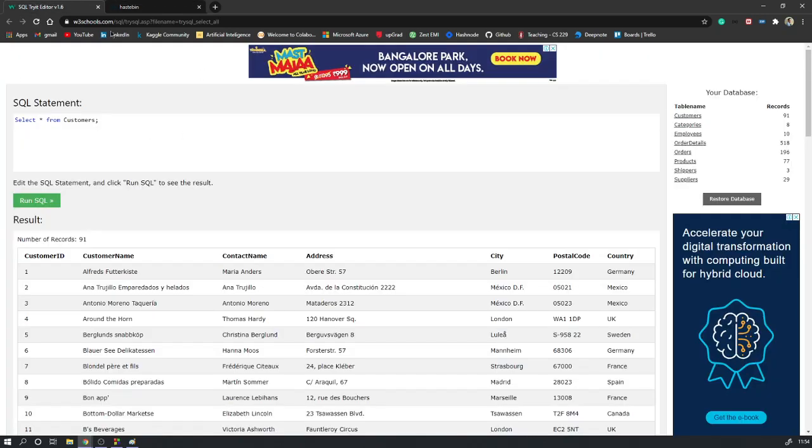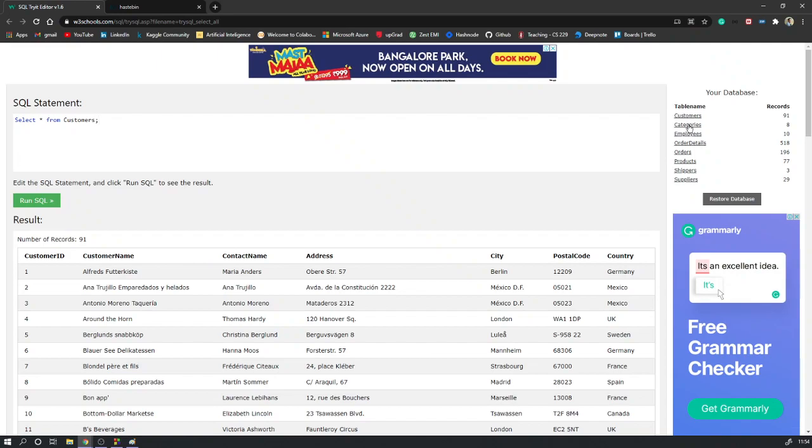So we'll be using an online SQL tool. You can basically download MySQL and store it. Since I already have an online tool where all this data is stored, it is easier to use. So I will be using this online SQL editor.